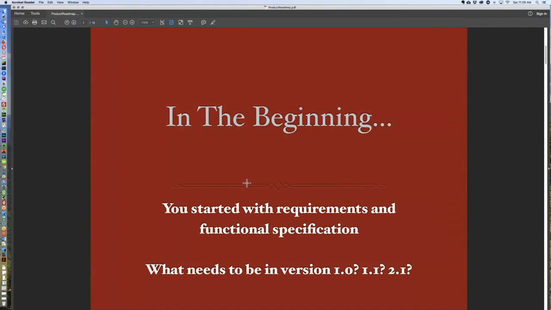So in the beginning, when you're starting with your project, when it was nothing but a little sketch on a napkin somewhere, from there you put together your requirements and a functional specification, and you had this vision of what this thing was going to be. Well, that vision is your complete vision. Usually your vision is not 1.0.